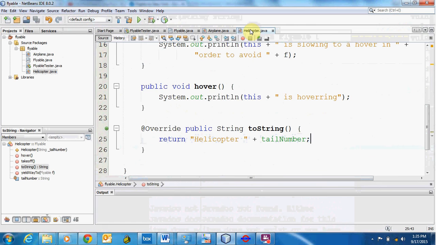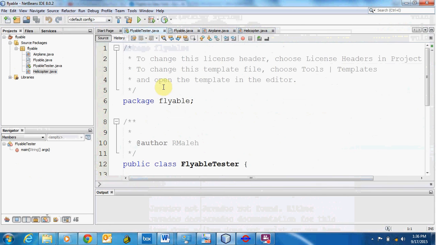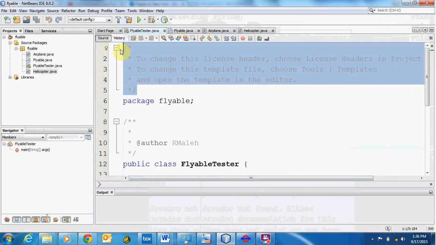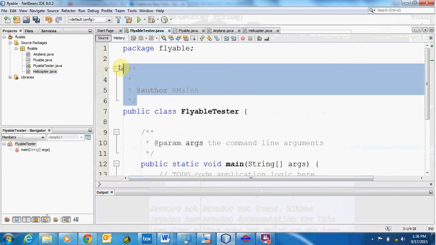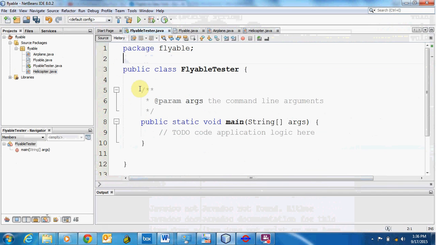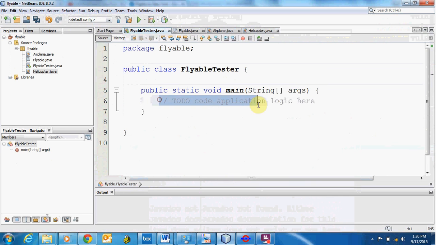Alright, so here's our airplane class and here's our helicopter class. Both of them correctly implement flyable, and now I want to write some kind of test function that'll test the use of helicopter and airplane. So we're going to write a main method. So look at the interesting ways that we can use to create helicopter and airplane objects.